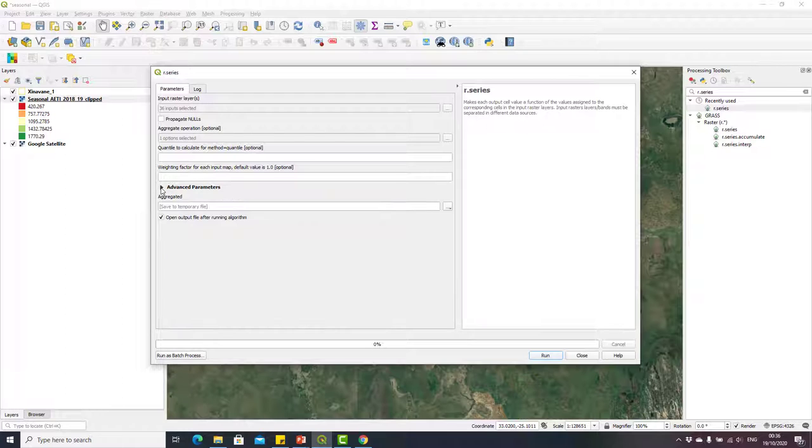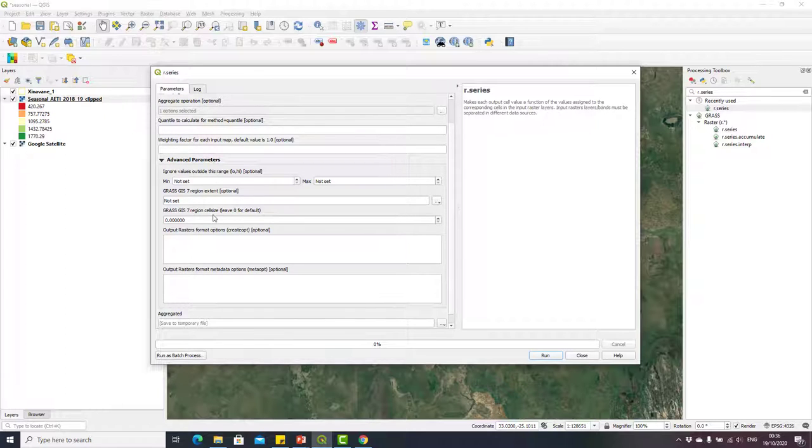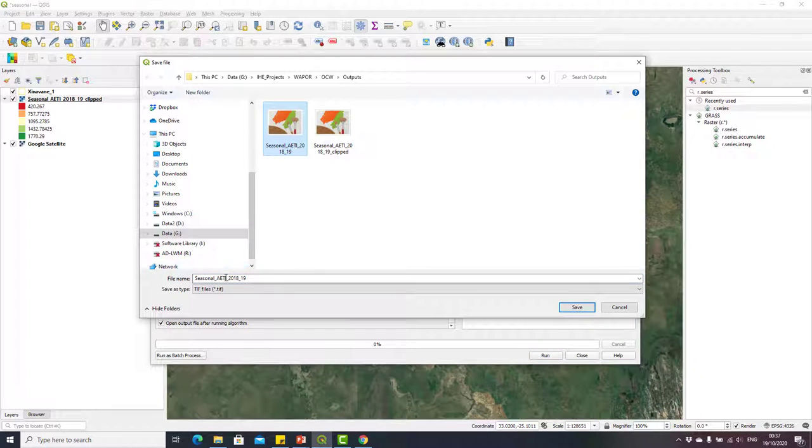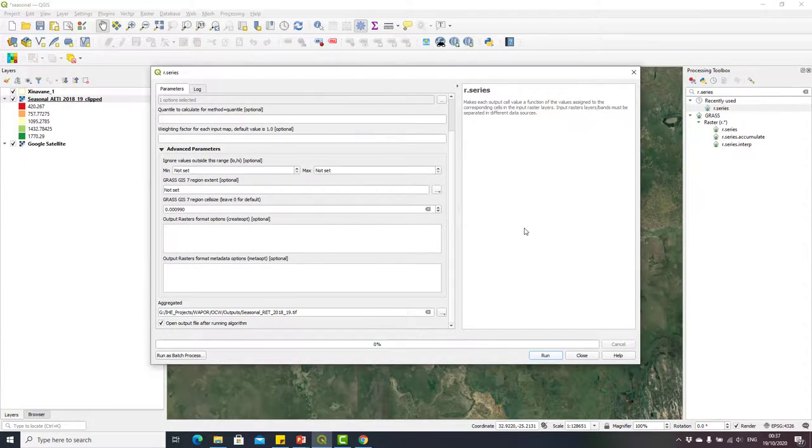Now in the advanced parameters, if it is collapsed, then you have to expand it. In the advanced parameters, there is something called GRASS GIS 7 region cell size. So here you can give the copied resolution of actual evapotranspiration. What will happen is when it aggregates these 36 maps, the output map will be in this particular resolution. It's simple nearest neighbor resampling, so you are not losing or gaining any information. You are just restructuring the pixel size into a finer one. You can give the output name seasonal RET, and you can run it.